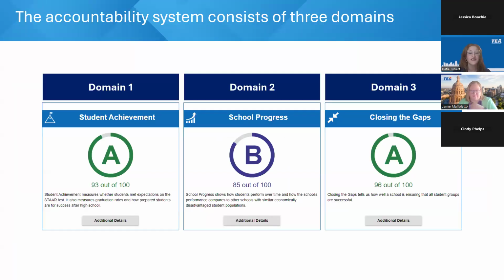Many of you are probably very familiar with this graphic or a similar one. So the accountability system within Texas, the A through F system, consists of three domains. Domain 1 is our student achievement domain, where we really measure to what extent students are both mastering grade level material and are prepared for college, career, military, and post-secondary success, as well as our students graduating. Domain 2 is our school progress domain, where we look at both individual student growth as well as relative performance. And then domain 3, of course, is our closing the gaps domain.